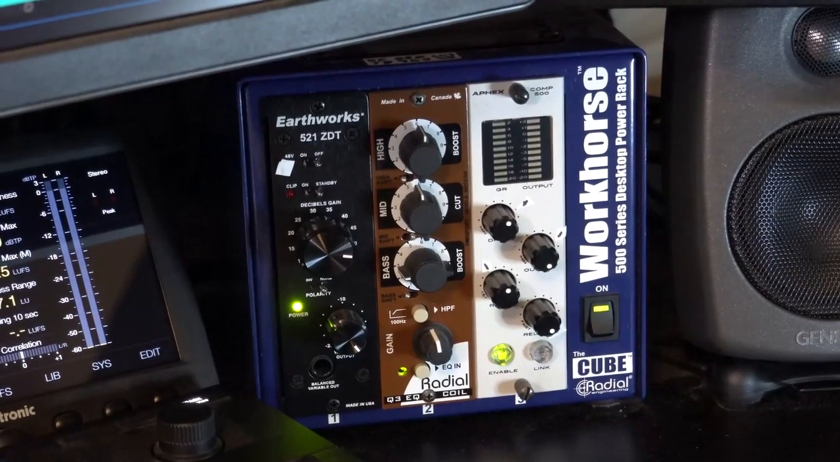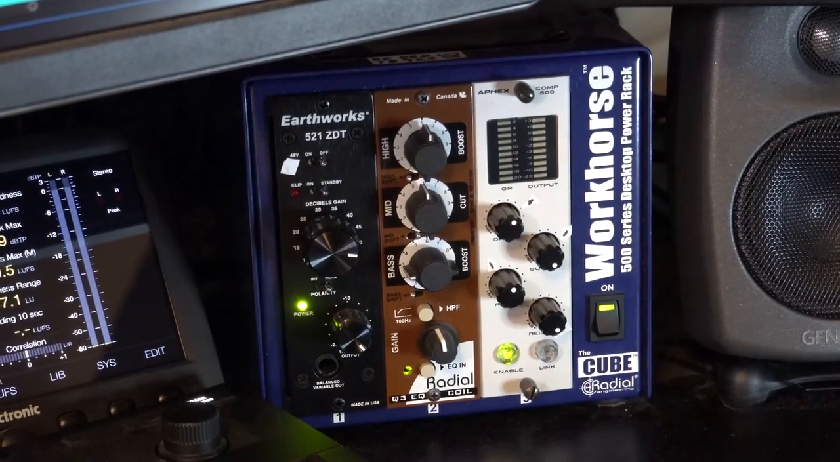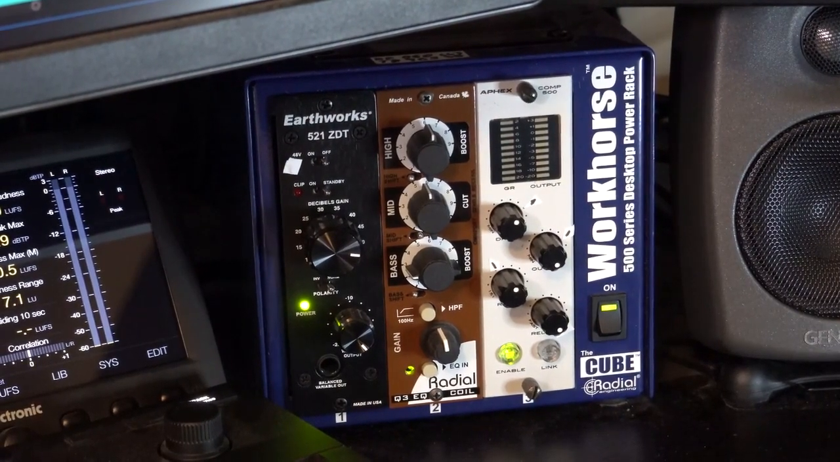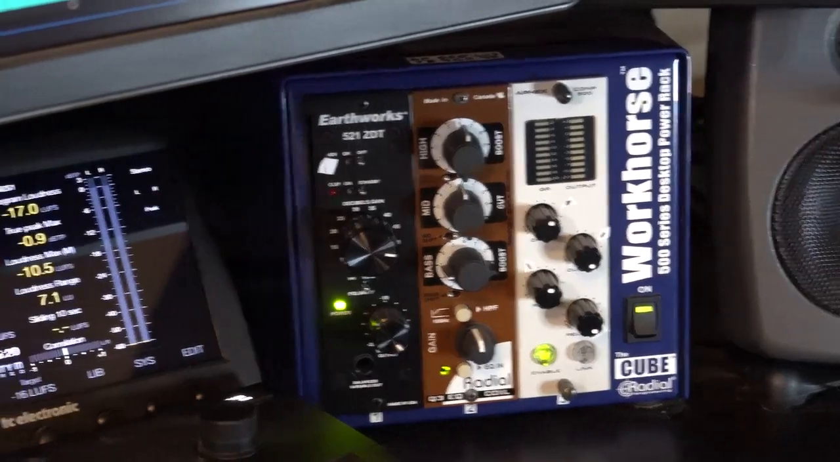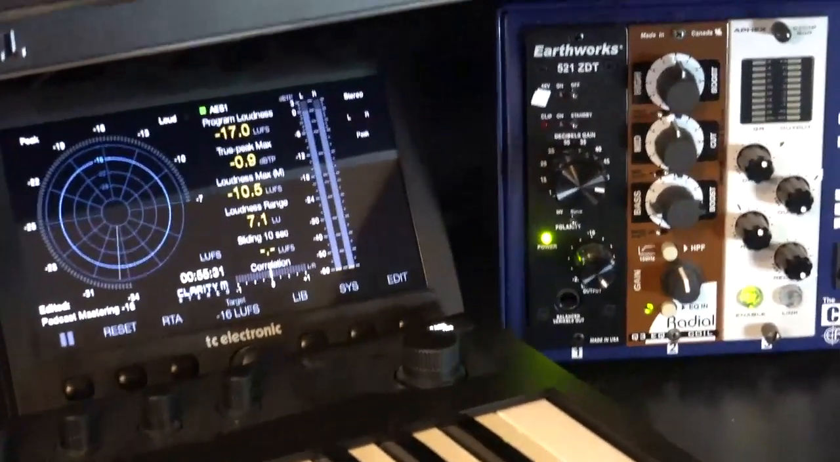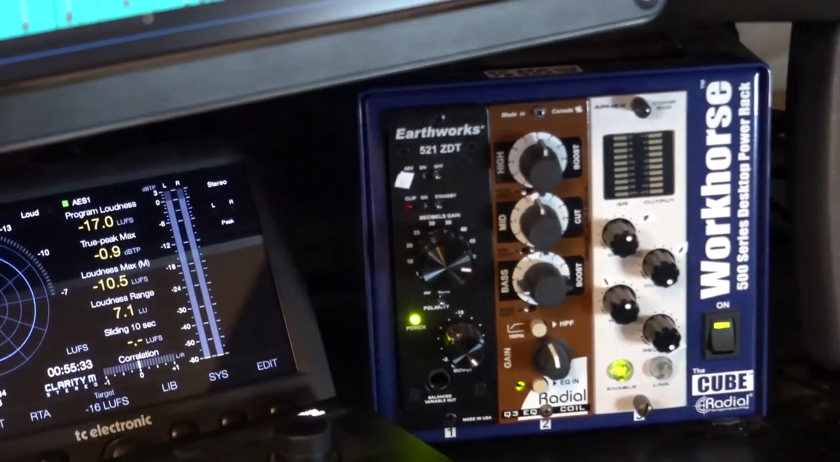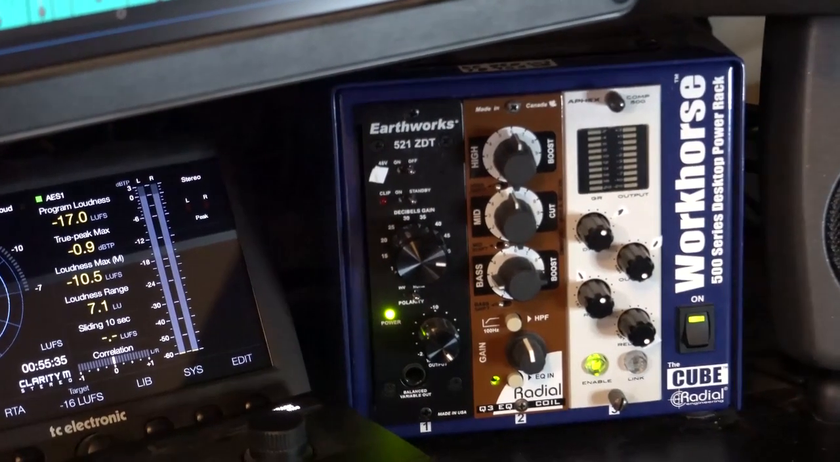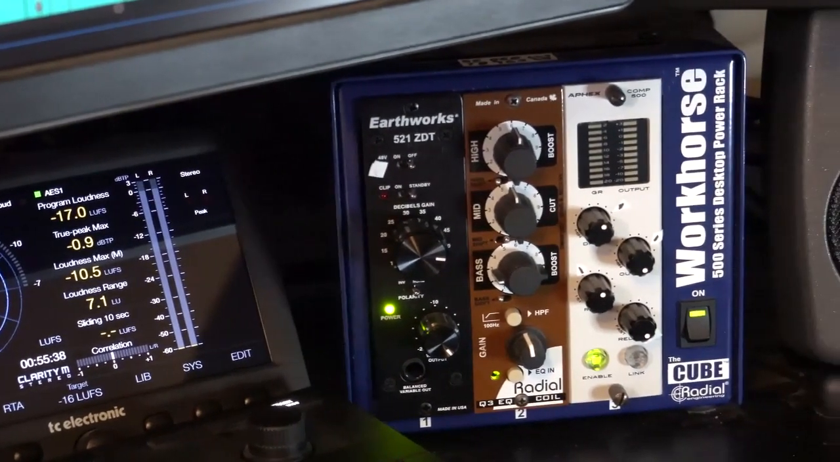Okay, so this is the outboard gear that I use. So this is a preamp, an EQ, and a compressor. So I do actually have an audio interface over here. So this has preamps on it. However, I like the sound of this preamp here, this Earthworks 521ZDT. It's a really nice, clean sounding microphone preamp.